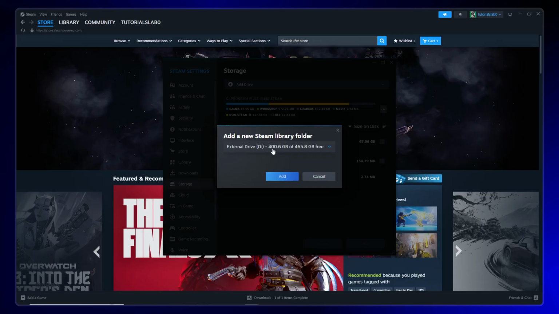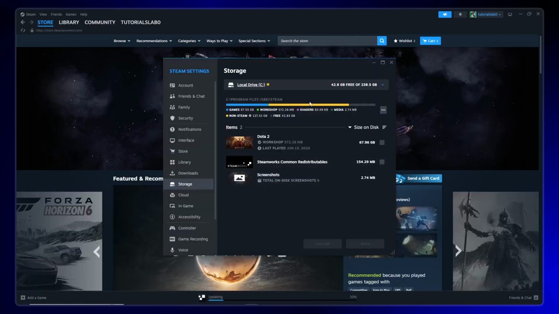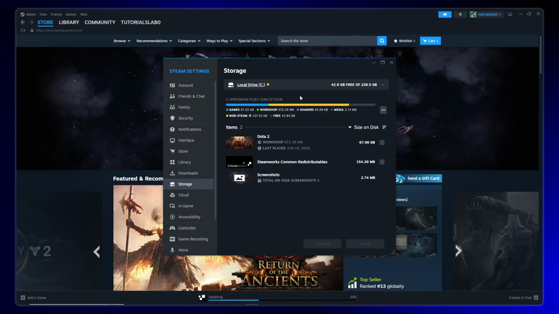Next, another drop-down menu will appear. Click on it and select your other drive from the list, then click Add. This tells Steam to recognize and use this drive as a valid location for game installations. The system will quickly register the new drive and make it available for future game downloads and installations.